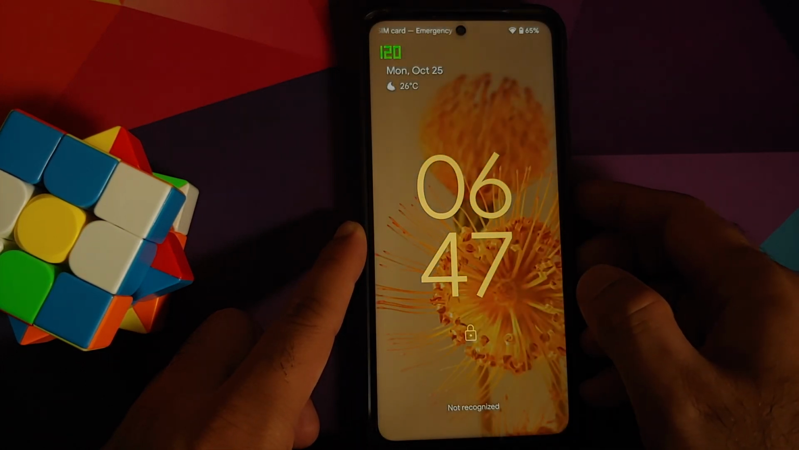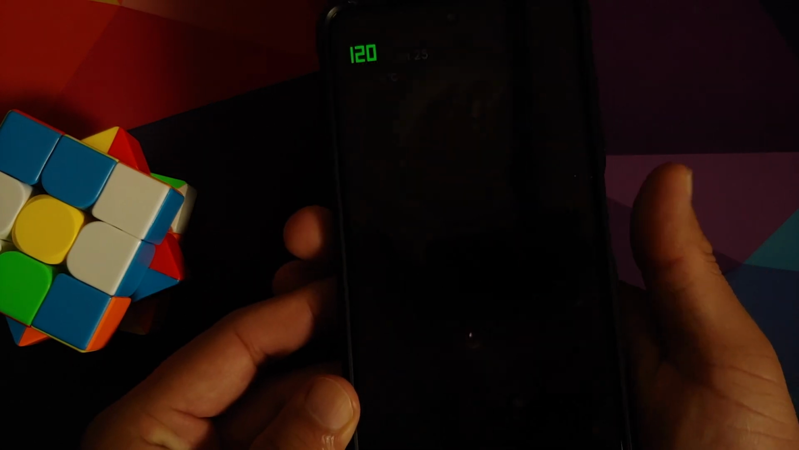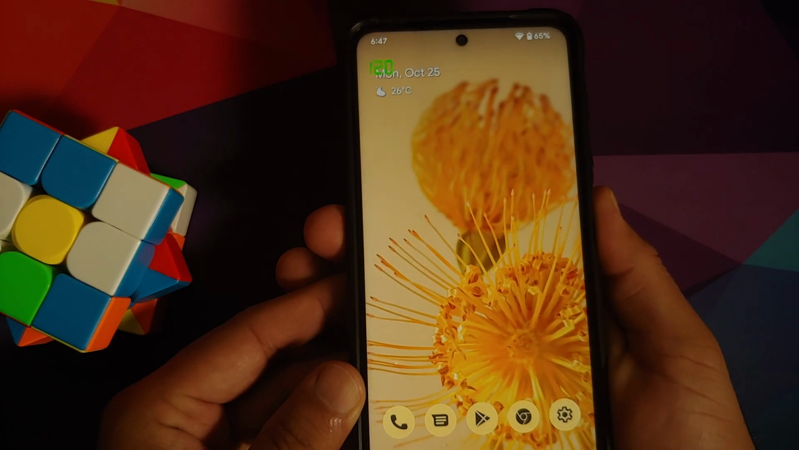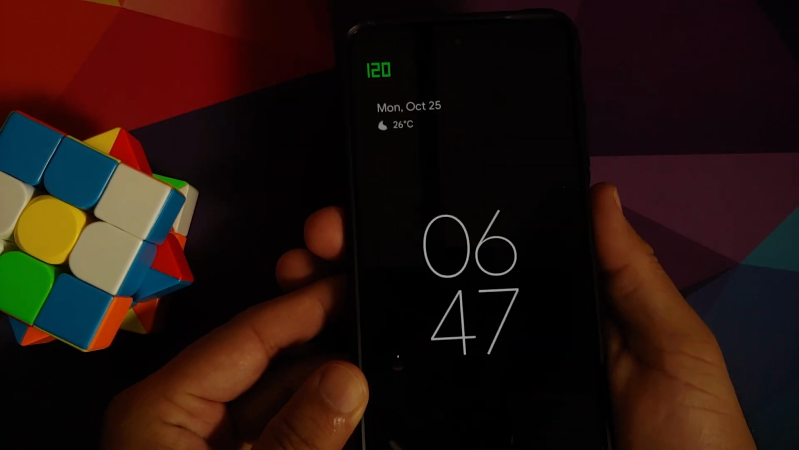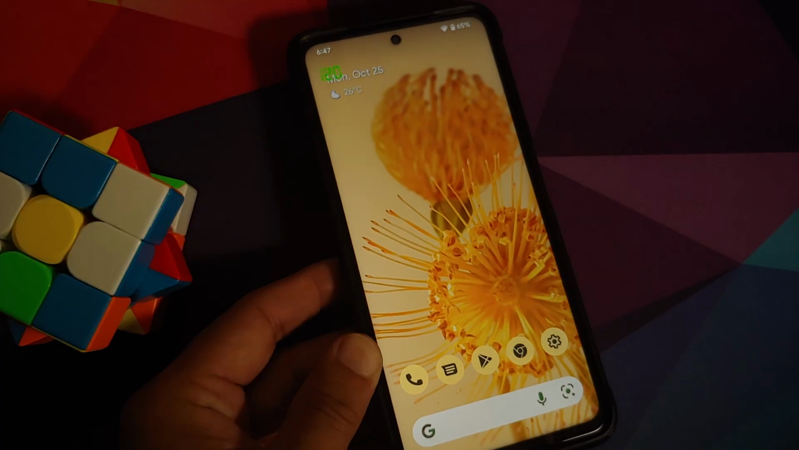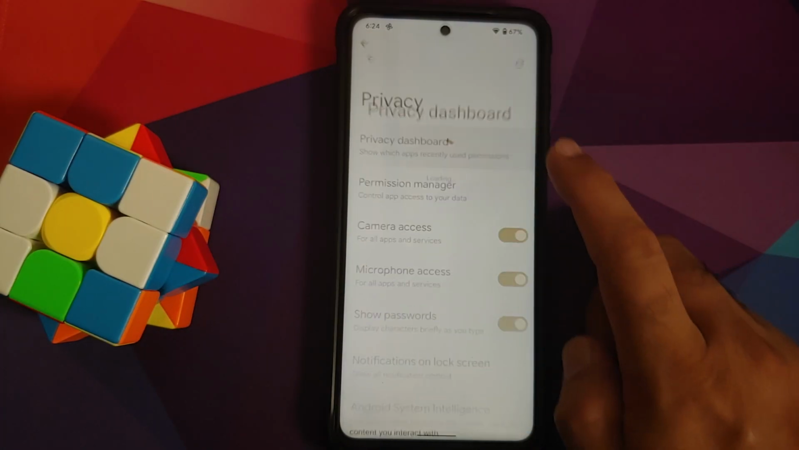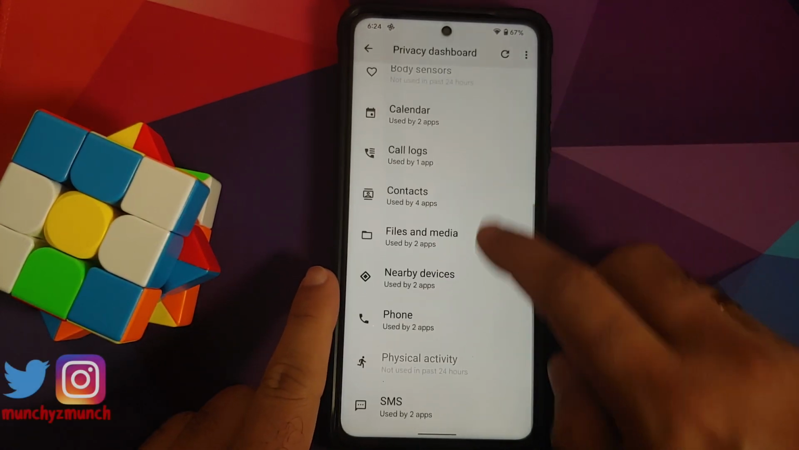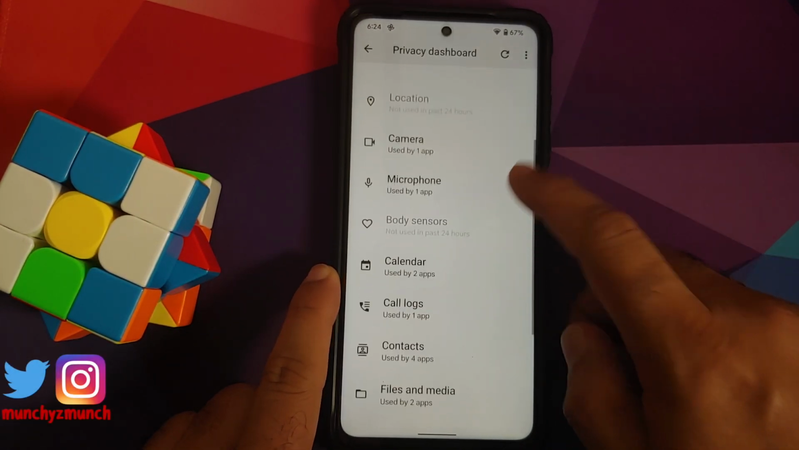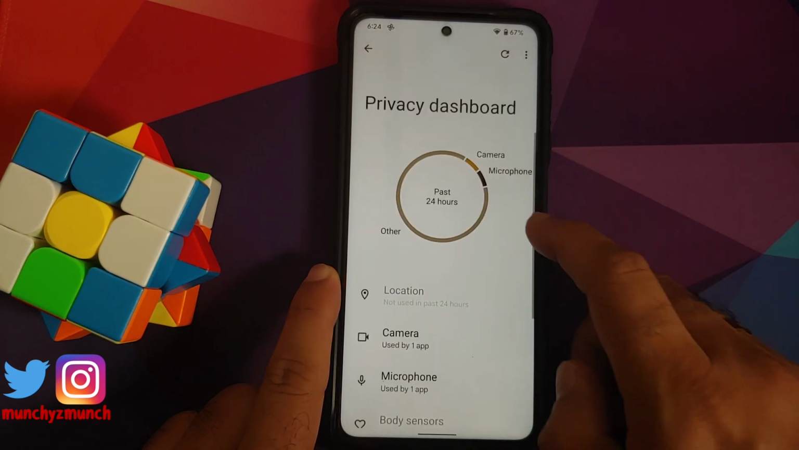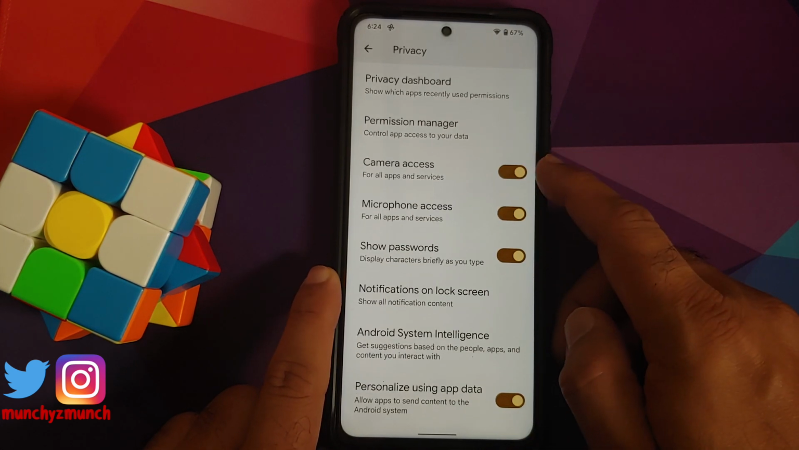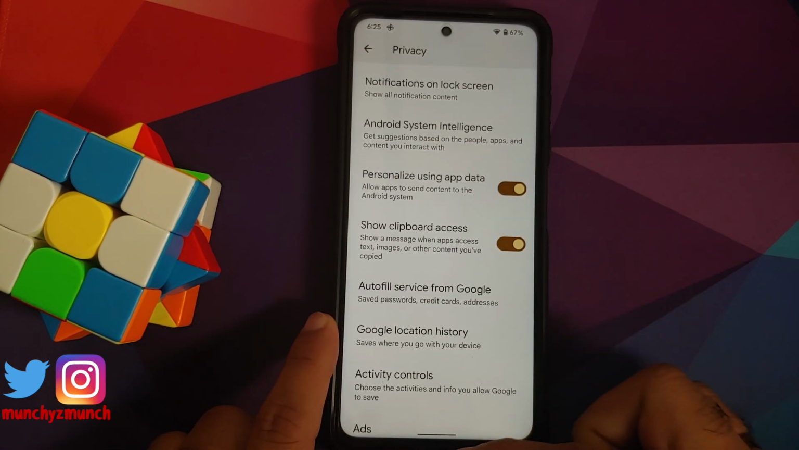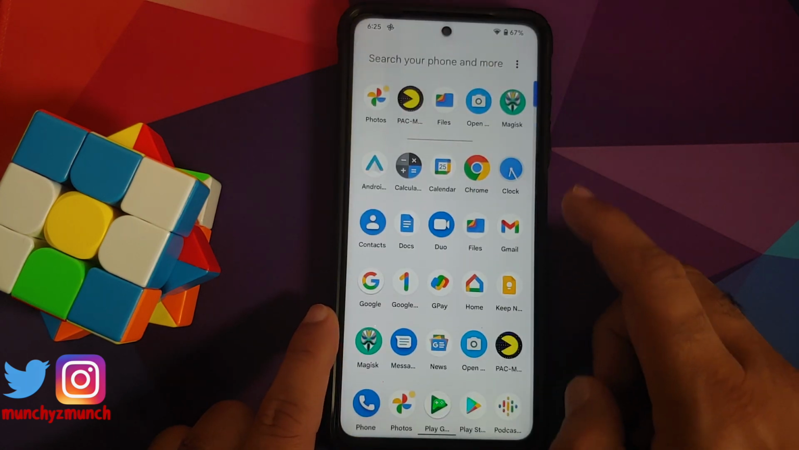Moving over to security, you do have fingerprint unlock. Again, it is touch to unlock, not press to unlock, and no face unlock is present, but the fingerprint is super fast. Then we can jump over to privacy. So herein you do have a privacy dashboard which is going to show you if an application has accessed the camera, the mic or your location, and the other options which you see over here. Then you also have toggles for camera access, microphone access and your clipboard access. So these are new toggles which have been added with Android 12.